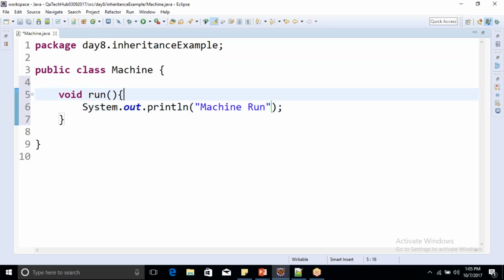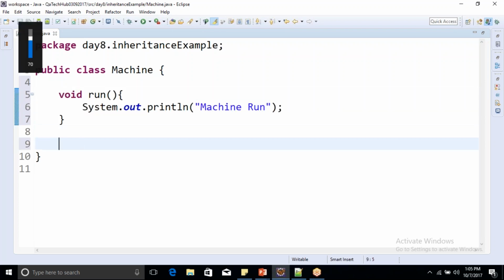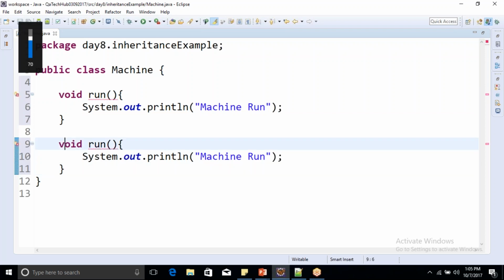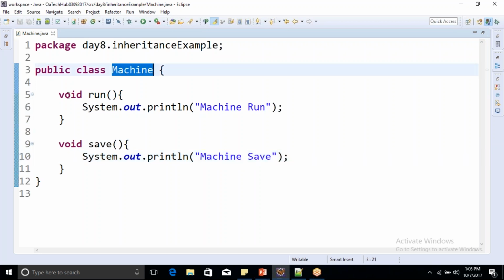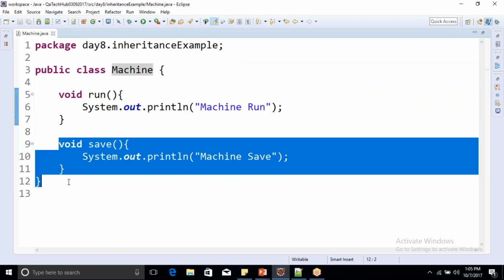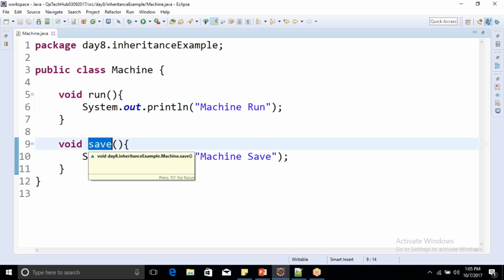Okay, then I create another method and let's say I name it save. I called it save. So I created a class with the name machine, and then I created two methods in it, one with the name run and the second with the name save.